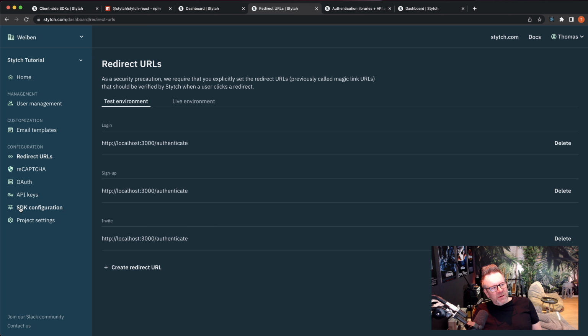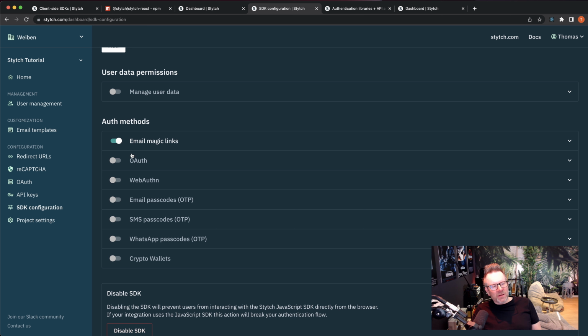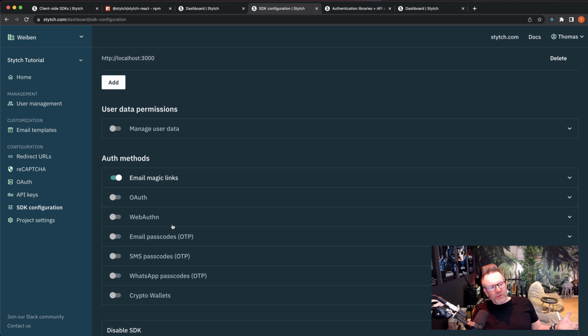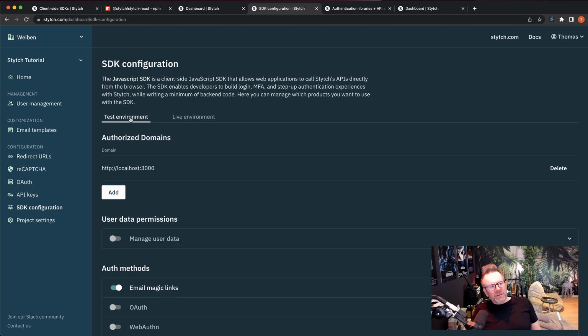Then we have something down here that's called SDK configuration. You can see that we also need to allow our application to use this SDK, so we have to turn on the things that we want to use in the SDK. In my case, I'm only going to use the email magic links. But if you want to use OAuth, WebAuthn, passcodes and crypto, you have to turn it on for the SDK. You can also disable the complete SDK if you don't want browsers to be able to use your authentication system from Stytch. It's the test environment, of course, and I also added a valid domain.